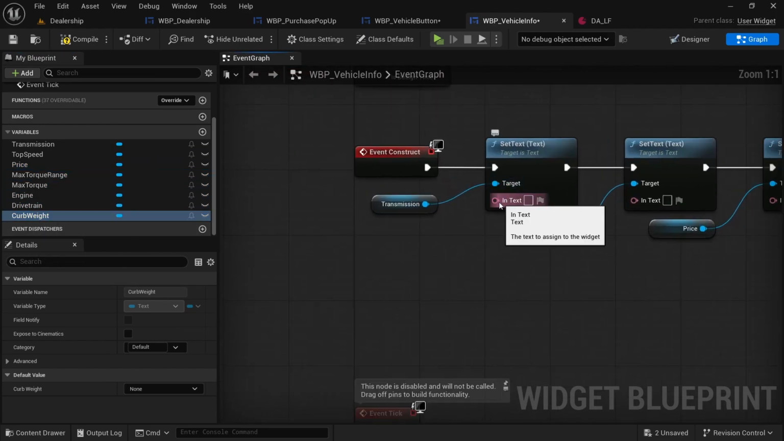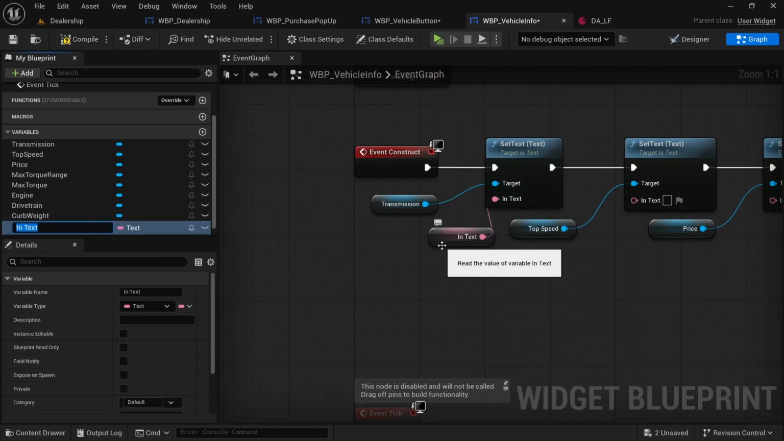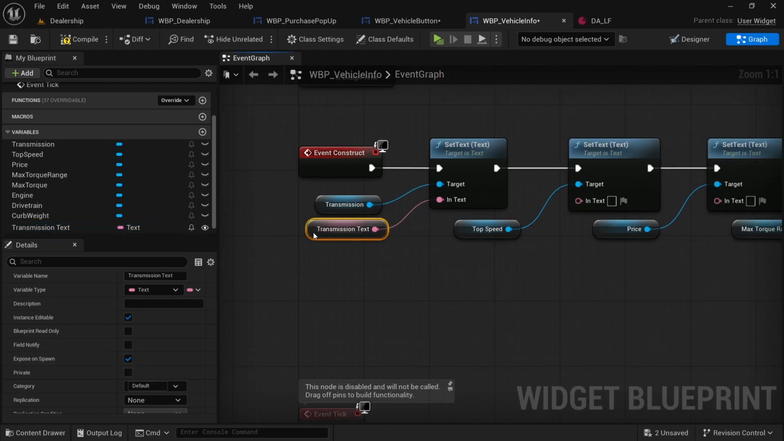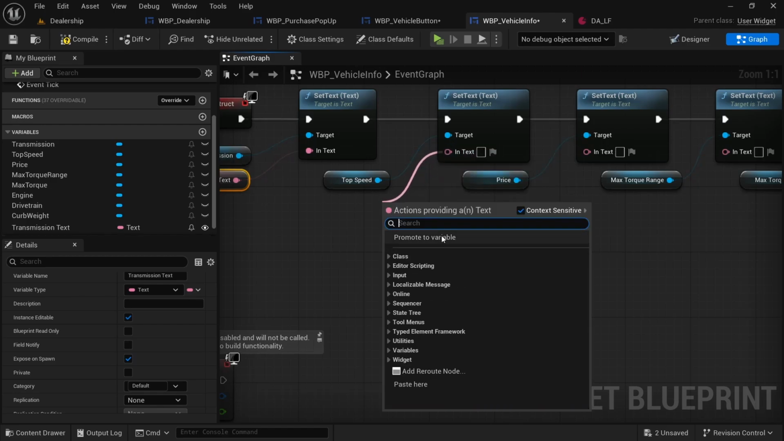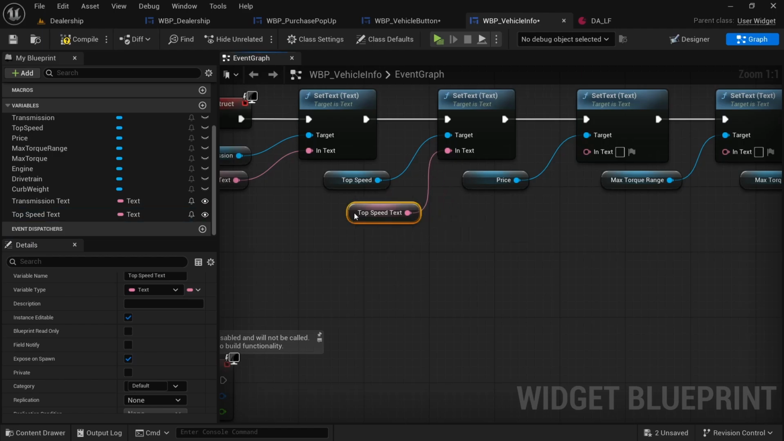And then for each of these set text, by the in text, drag off, promote to variable, and this variable is the transmission text. And then we're going to set this to instance editable and then expose on spawn. And then we're going to do this for each of the other set text as well. Just drag off, promote to variable, name the variable. This is the top speed text, and then set it to instance editable and expose on spawn. So I'm going to do that for all the other ones and then come back once I'm done.